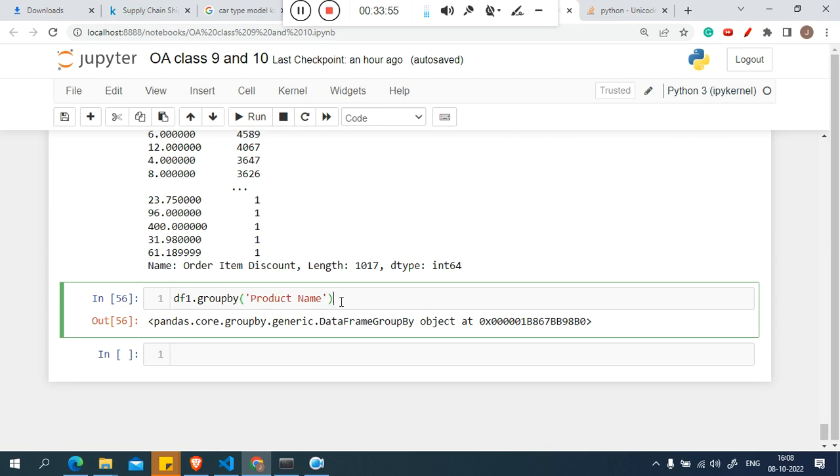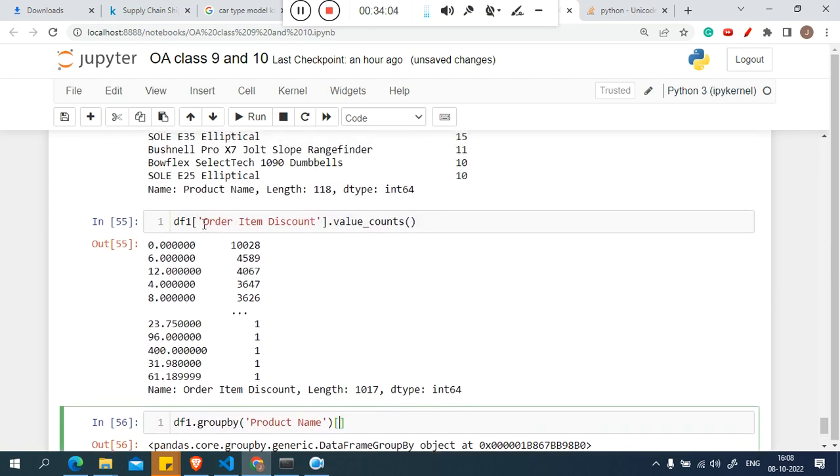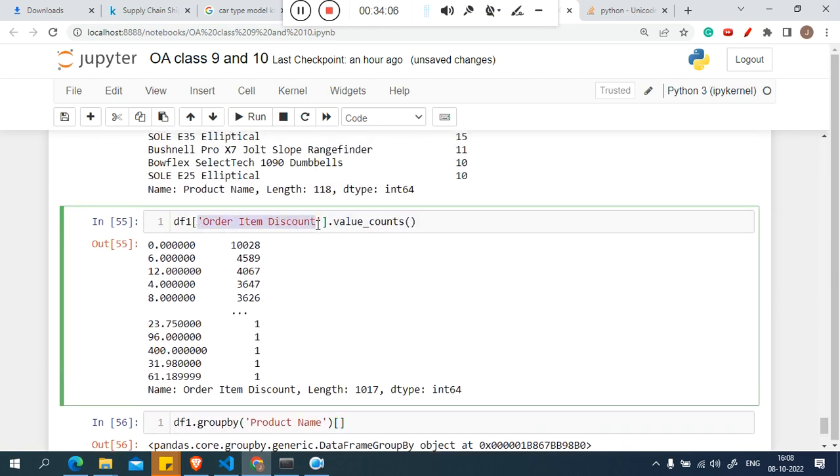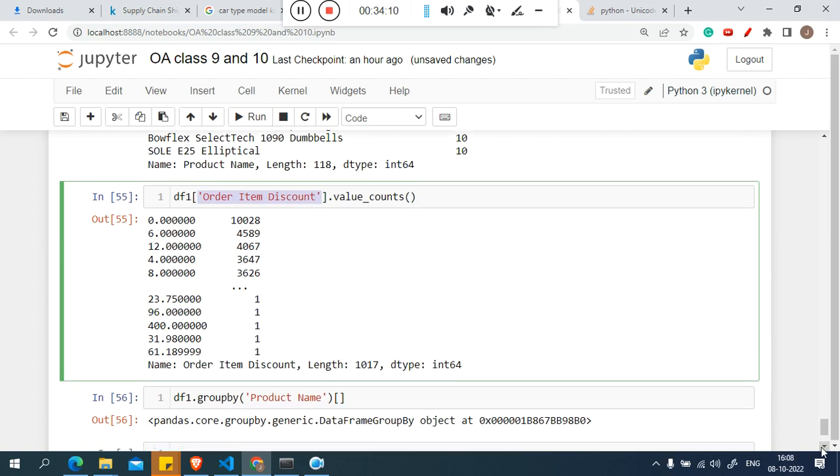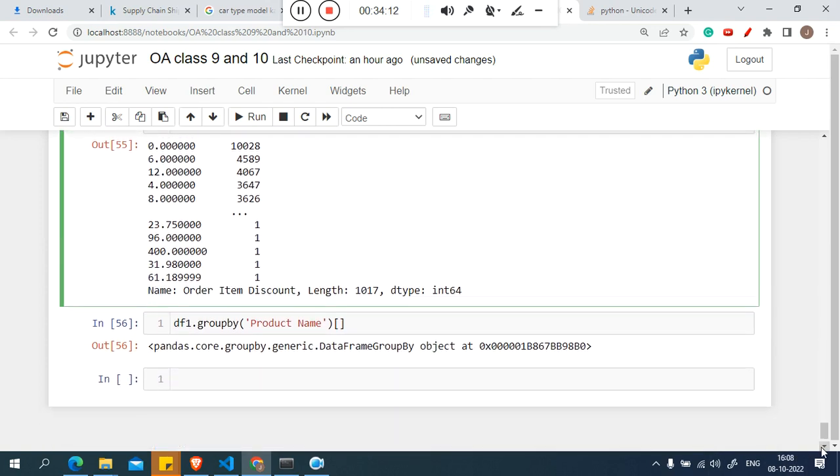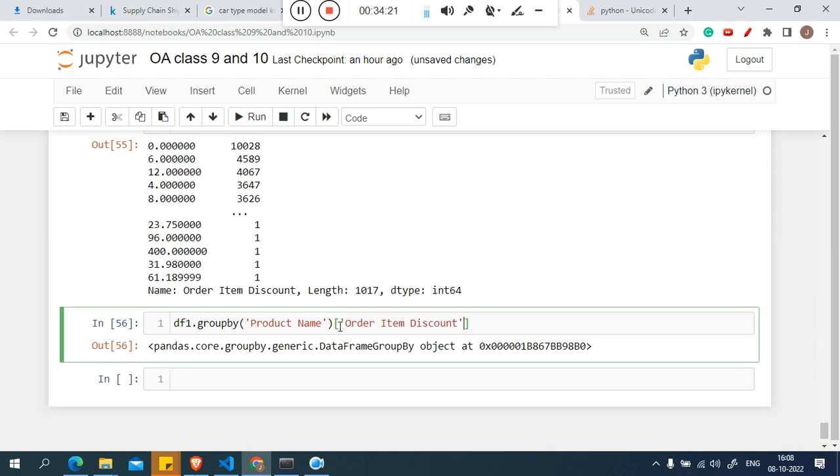Now I call this particular thing into the order item discount. Try to understand the code. This is the order item discount. I call this entire thing, meaning group by is done, so the number of rows in that particular column is reduced. And that row only I call in order item discount.